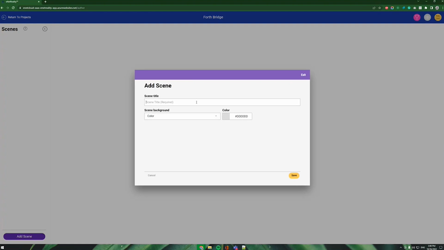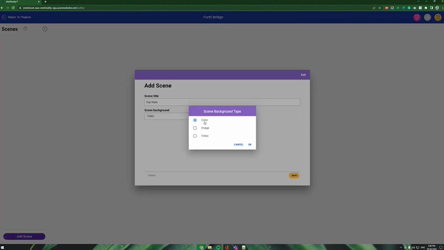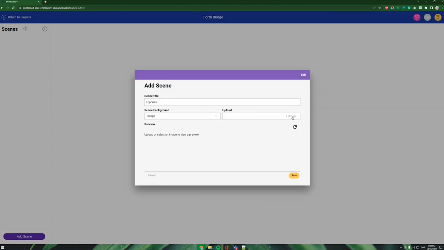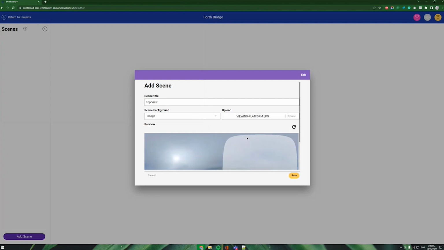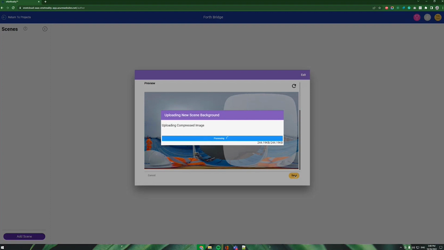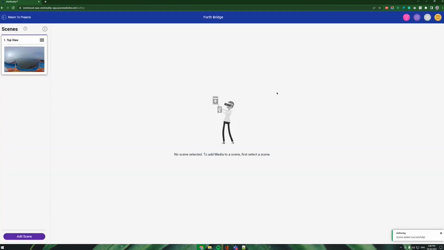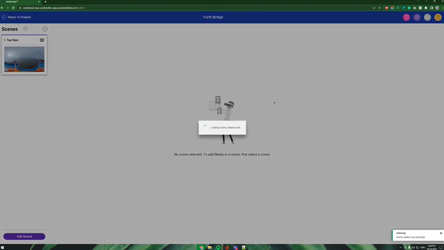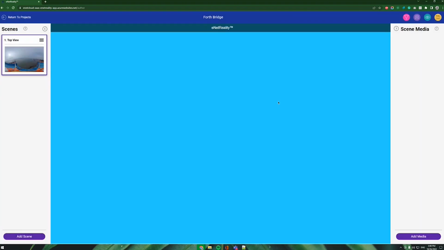We can enter the title. And we can select either a color, image, or a video as the background. In this case, I'll select an image. Click OK, and I'll browse for this through my computer. Once the image is uploaded, you can hit Save. This will automatically create a VR experience with the image that we just uploaded.